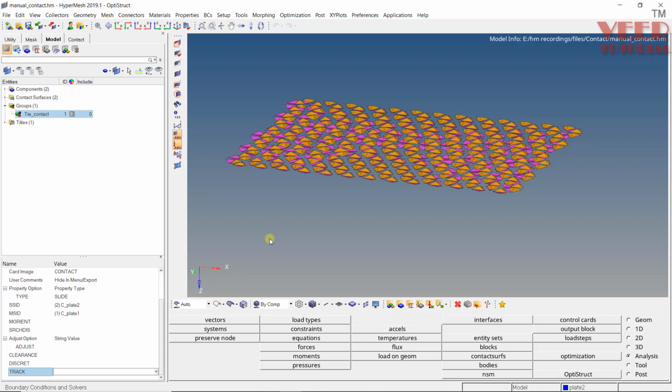So when you create any contact in HyperMesh, we need to define a discrete. Discrete means surfaces, whether we want N to S or S to S. It means node to surface or surface to surface. So let's learn what is this N to S and S to S.